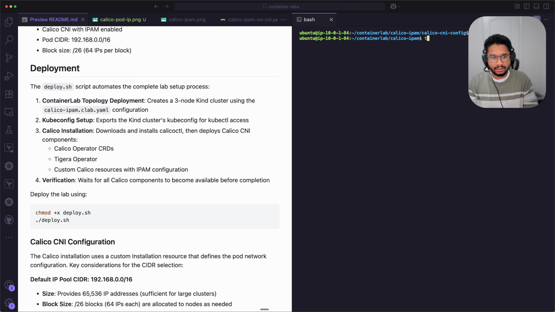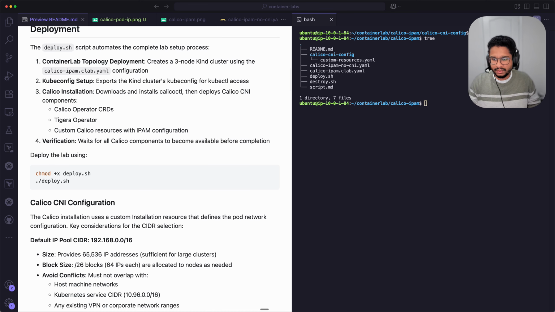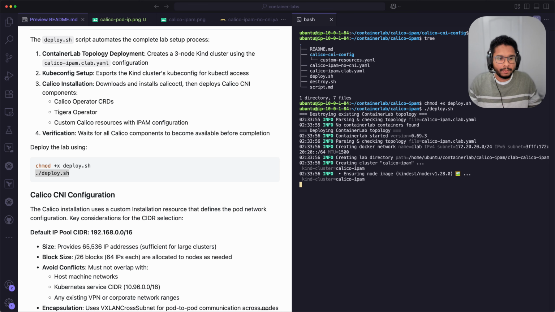If you're in this folder, we have the deploy script. So the first thing you have to do is make that script executable and run the deploy script that will provision the container lab topology with the kind cluster and then install Calico CNI.